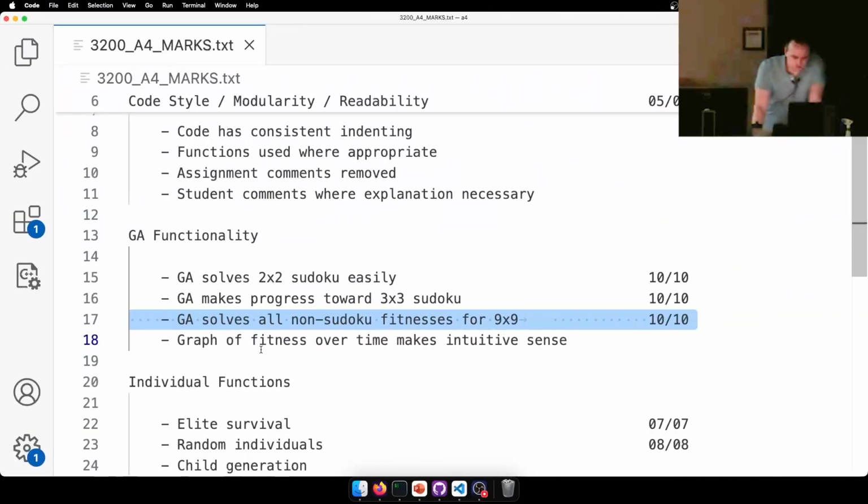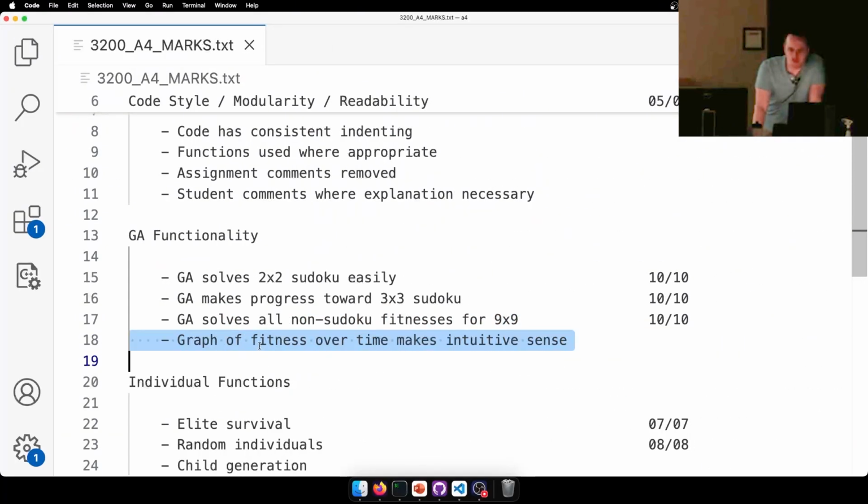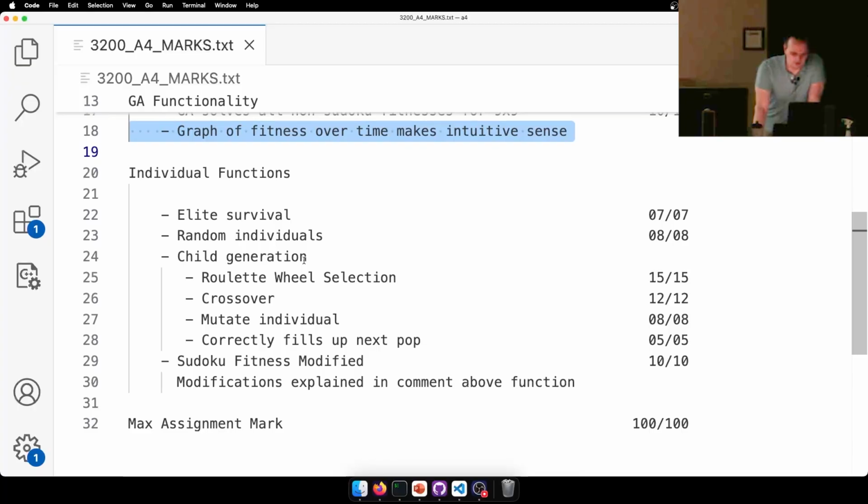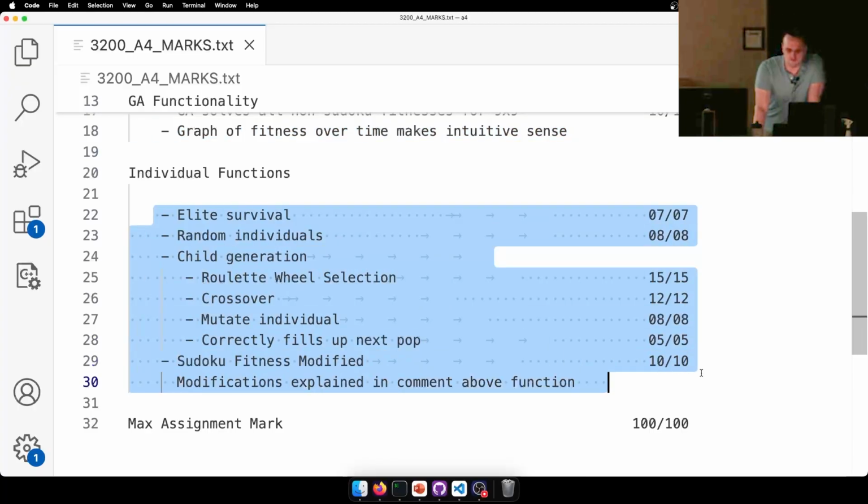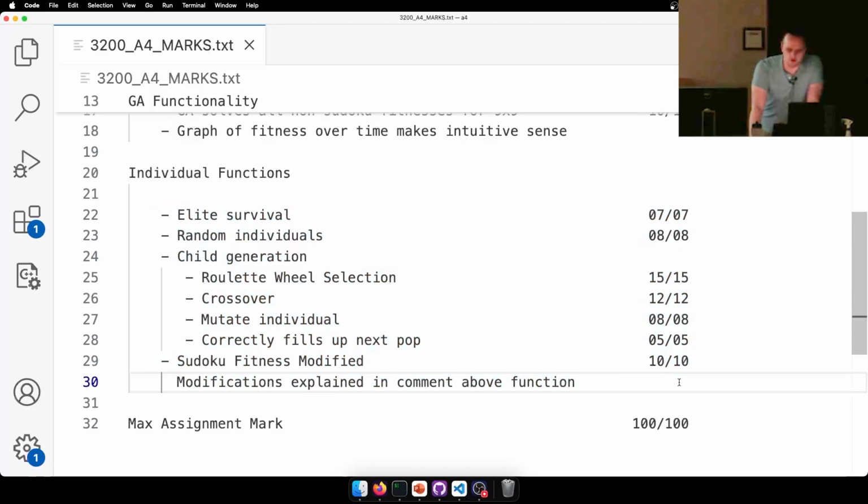Back in the code, the graph of fitness over time makes intuitive sense. If we look at that, the randomness is going up and down, and that's a bit weird. For the individual functions, I've just assigned arbitrary marks based on how much work I think each function is, to make the marking easier for the marker.